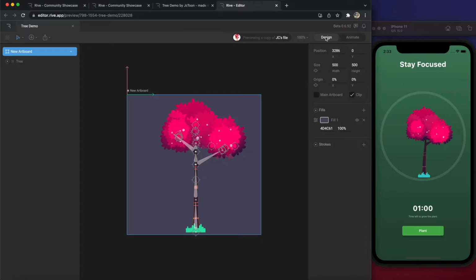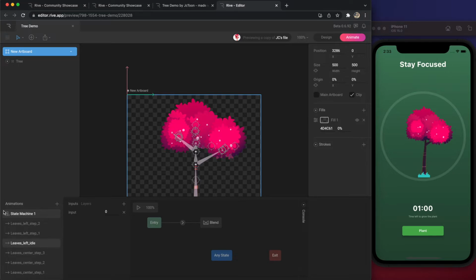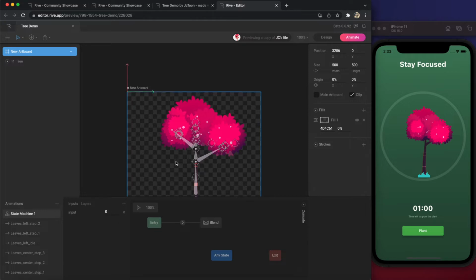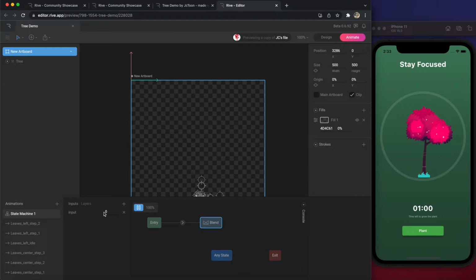There are two tabs. One is Design, where you can change the background, the size and positioning, and everything. Let's change the background, because I don't want any background, so I'll just change it to 0. So we have no background now. If you go to the Animate section, this view will come up below, and we have the state machine. This is the state machine which we'll be using to provide input so that our tree starts growing. If I click on play over here and increase this number, my tree will start growing.